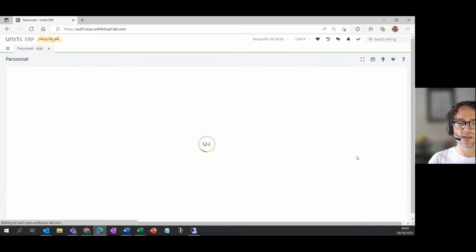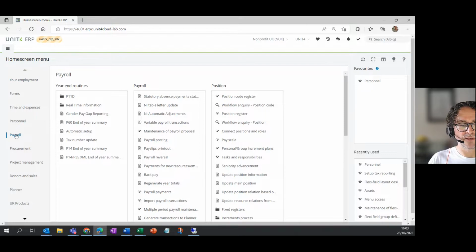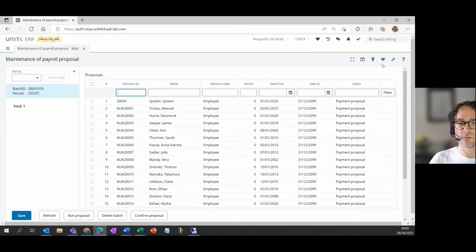The first one is the personnel window. This is the window that I've explained in another video, and this is where you look up resources. So here is the windows open, and I will click on mark as favorites. I'll close that window down. I'm back to the menu on the left-hand side, into the payroll tab. In the payroll tile on the payroll menu, I'm going to go to maintenance of payroll proposal, and I'm going to mark that as a favorite as well.